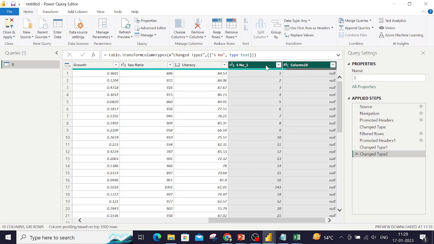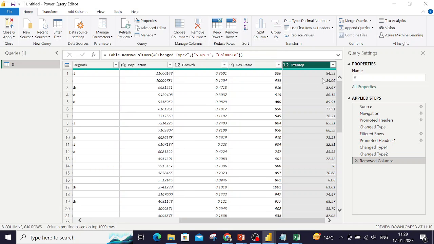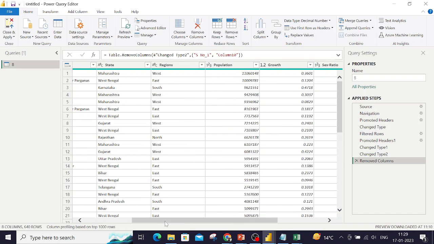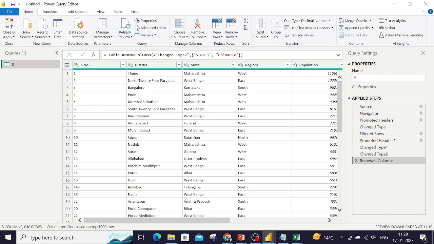And then there would be an option to delete a column. So you can see this remove columns. So I click on this, remove columns, and those two columns get removed. And you see the removed column step gets added here. So now I think my data is in good shape, right? And everything is working fine.